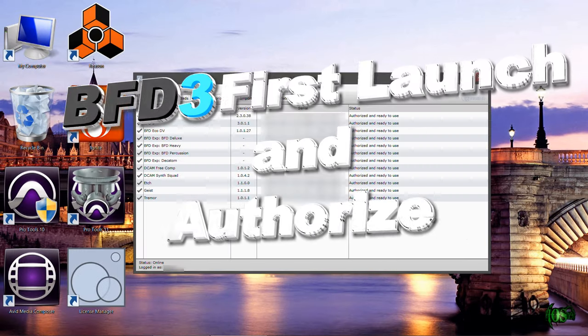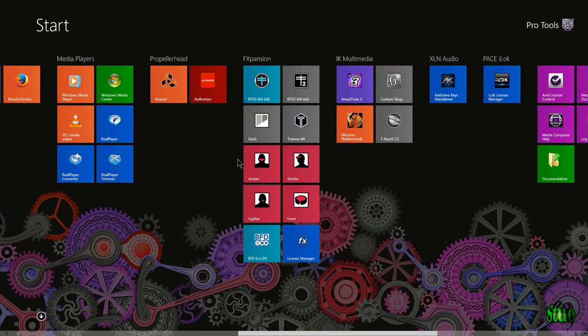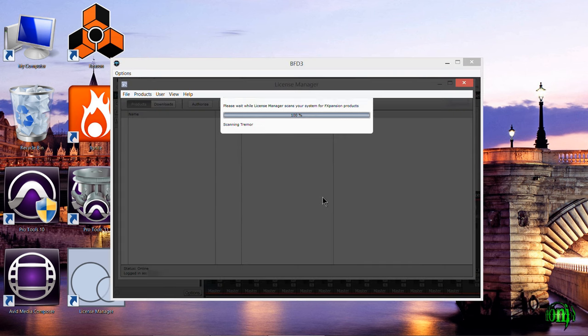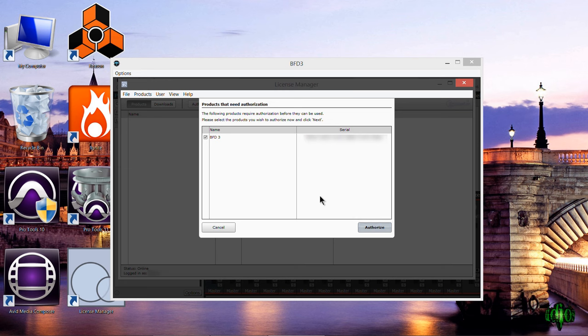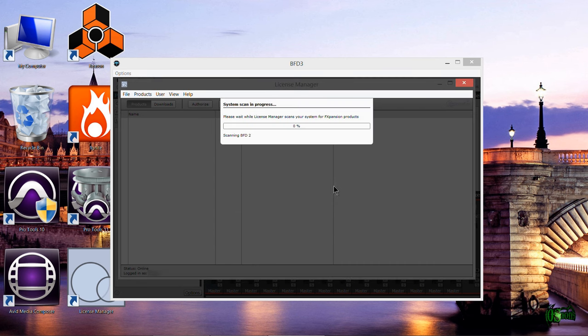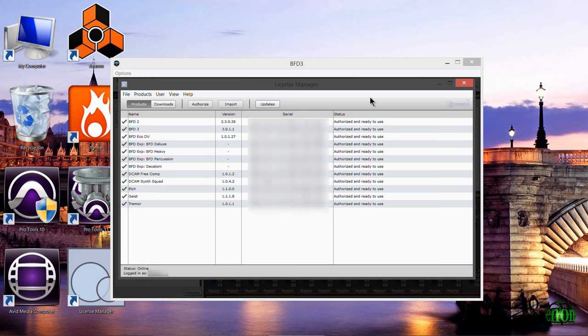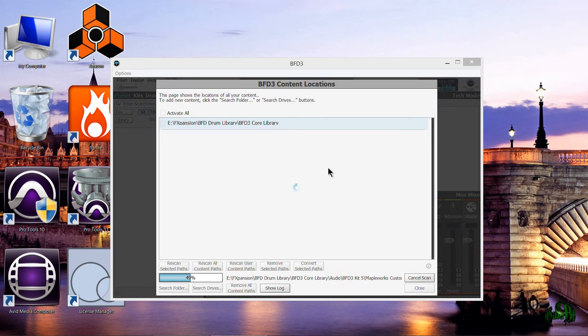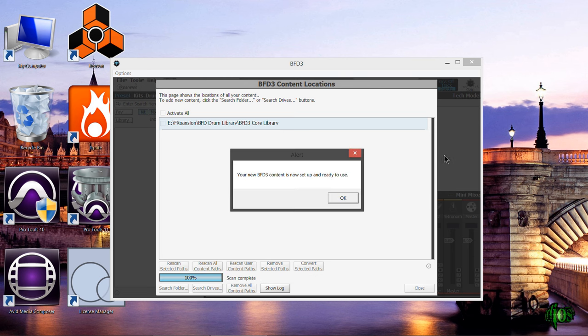And before we go, let's launch BFD3 and make sure it's working properly here. So I've already pinned the shortcut here on my start page in Windows 8. Okay, so upon first launch, the license manager comes up. Behind there, you can see BFD3. Okay, so now all I need to do is click authorize. There we go. Going to rescan all my plugins. Everything's authorized and good to go. Now we can close this down. So now BFD3 has recognized my BFD3 content. So I need to make sure I set this up. So it's scanning the path. All right, there we go. Now our content is up to date and ready to use.